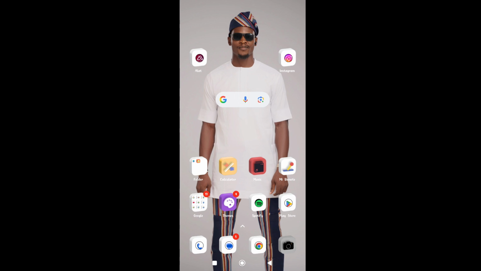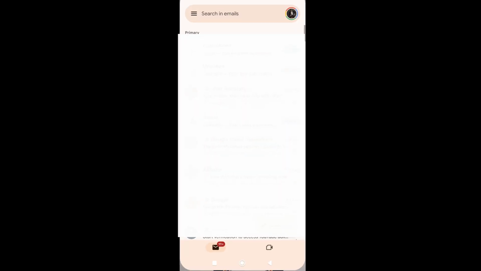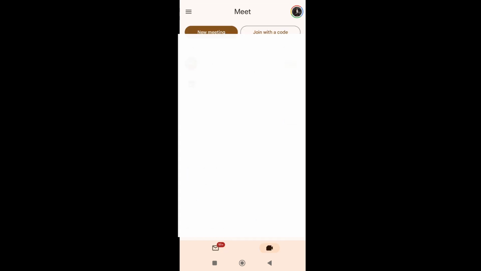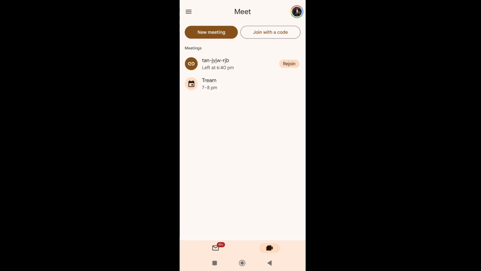Now, how do you do this on your mobile phone? Because a mobile phone is more handy and easy to carry around. Yes, you can still do this on your mobile phone. All you have to do is go to your Gmail, then open your Google Meet at the bottom right, then create your meeting like you always would. I've created these two meetings already. Create it like that, then join the meeting immediately. Let me join this meeting, for example.